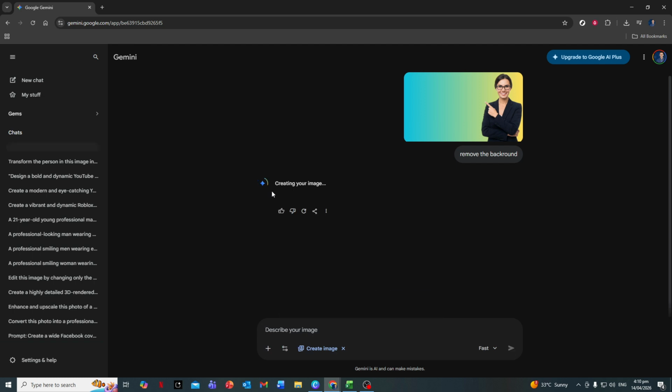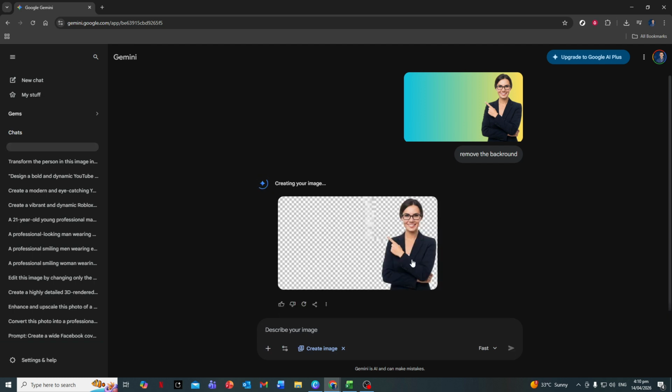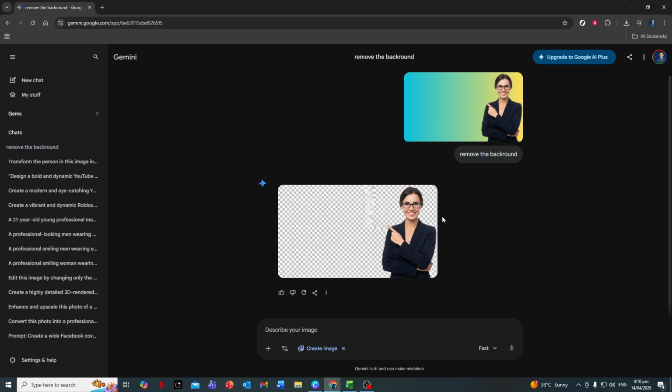And that's all there is to it. Upload your image to Gemini, ask it to remove the background, review the result, and download as a PNG with transparency.